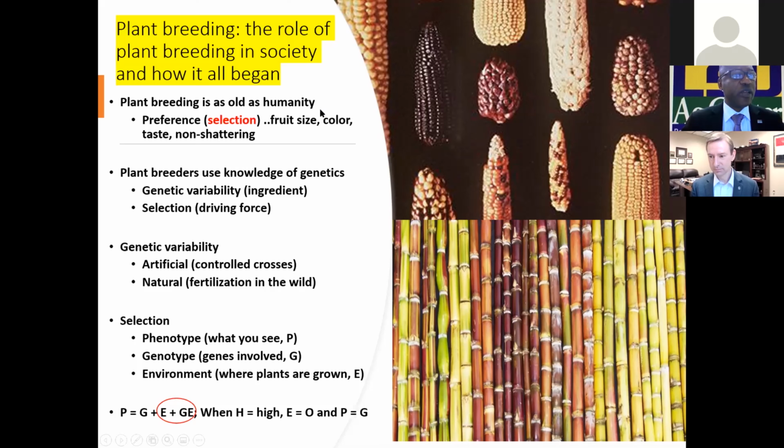started when early man began to have preference in selecting one plant type versus another plant type, for example, fruit size, color, taste, and non-shattering. I have a picture here showing you the different variations that exist in plant type for corn and for sugarcane. Plant breeders use knowledge of genetics to ply their craft.